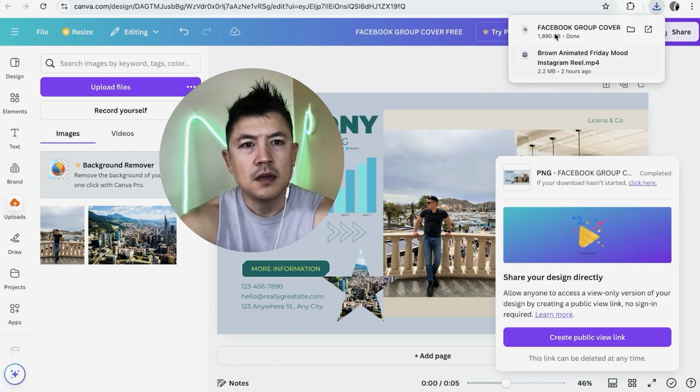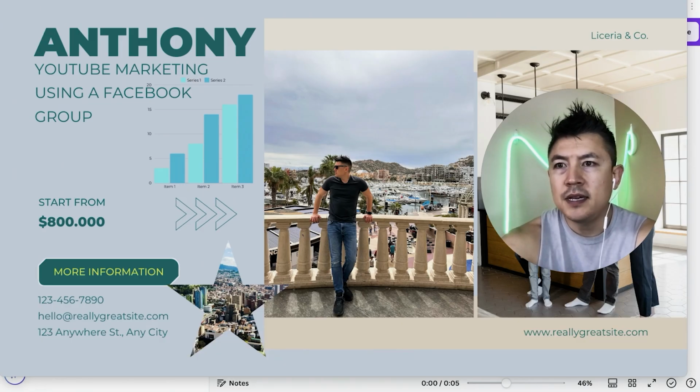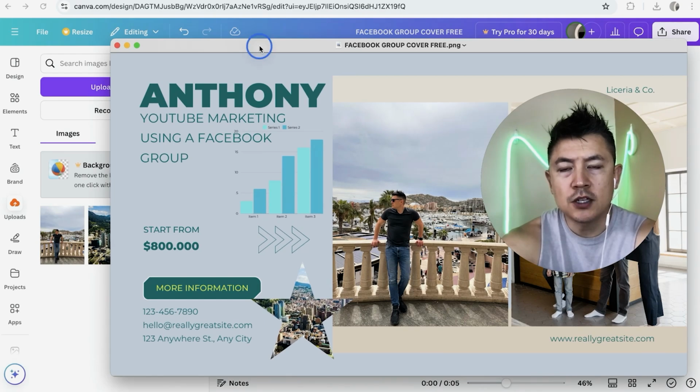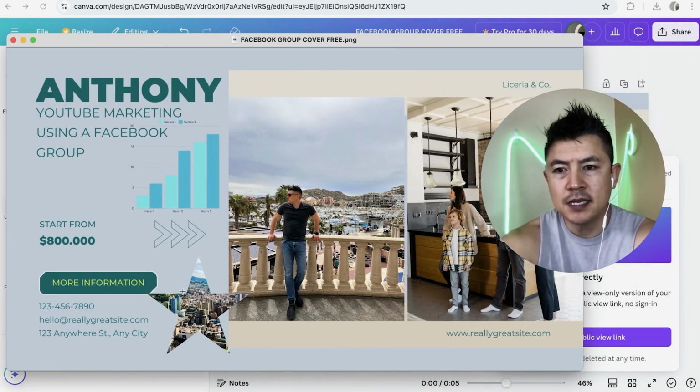All right. Now it's downloading. Okay. Let me go ahead and open it up. All right. So here is my Facebook group cover. You can see it looks pretty good. Everything that we had added is listed here.